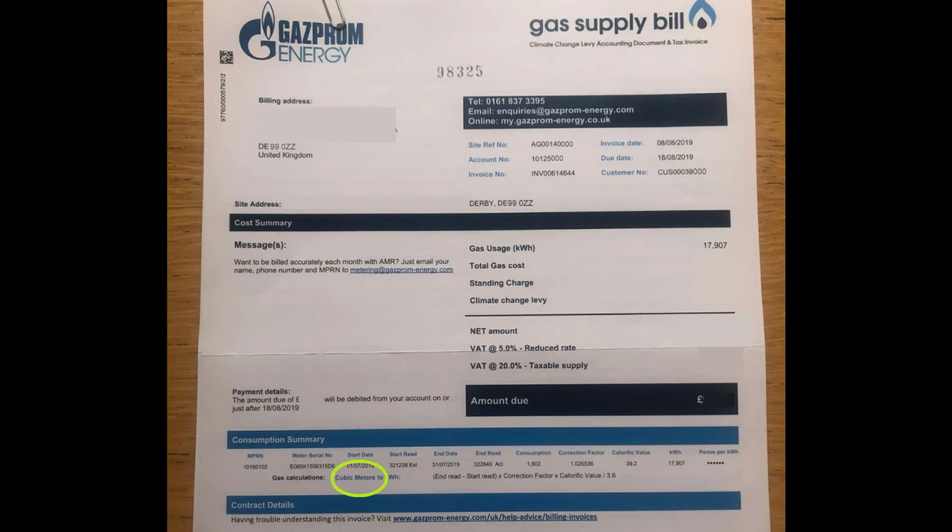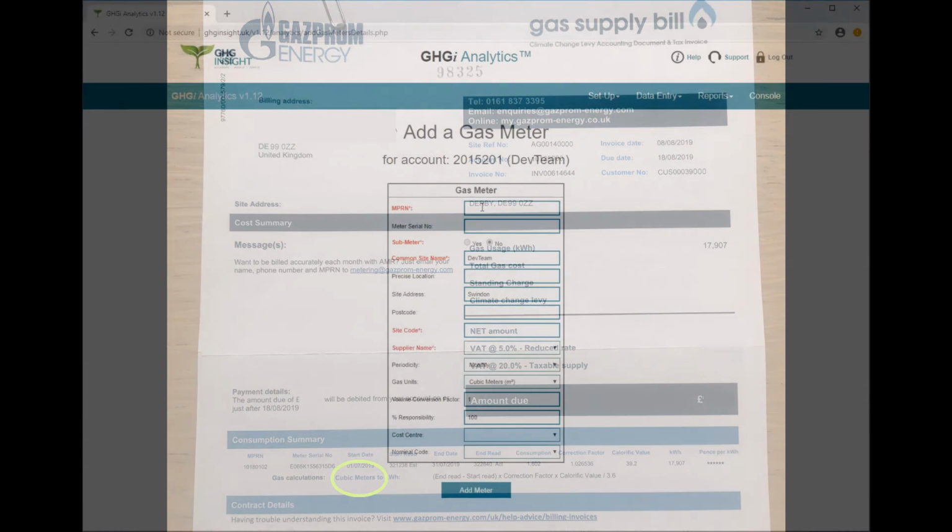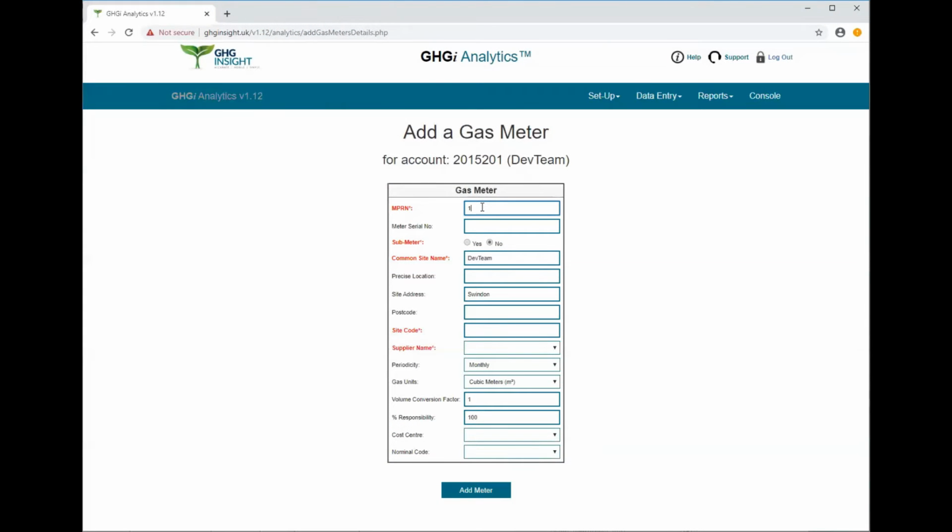Finally, we need to confirm how the units of gas are measured. The options are usually cubic meters, cubic feet, per 10 cubic feet, and per 100 cubic feet. Cubic meters is the most common. Once we have identified this information, we can proceed. The fields with red descriptions are required fields and must be fully completed. We enter the details of the MPRN into the field. Then we enter the meter serial number.